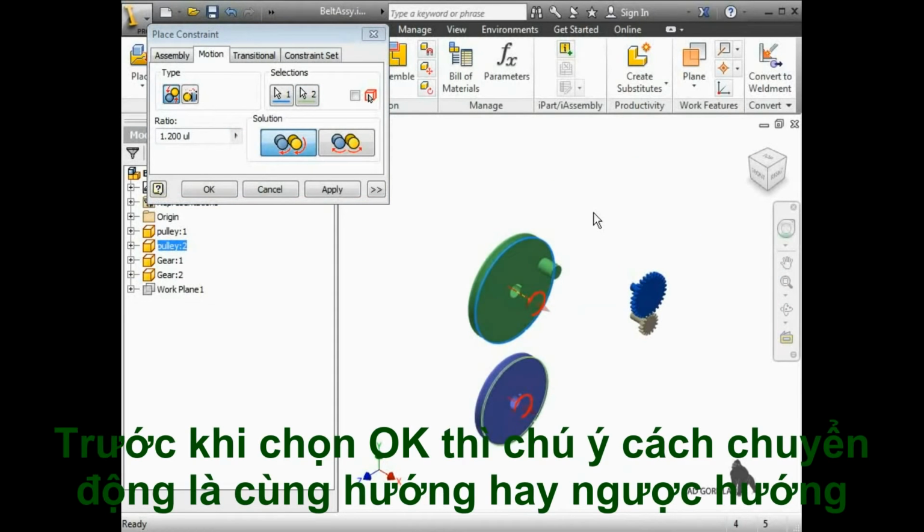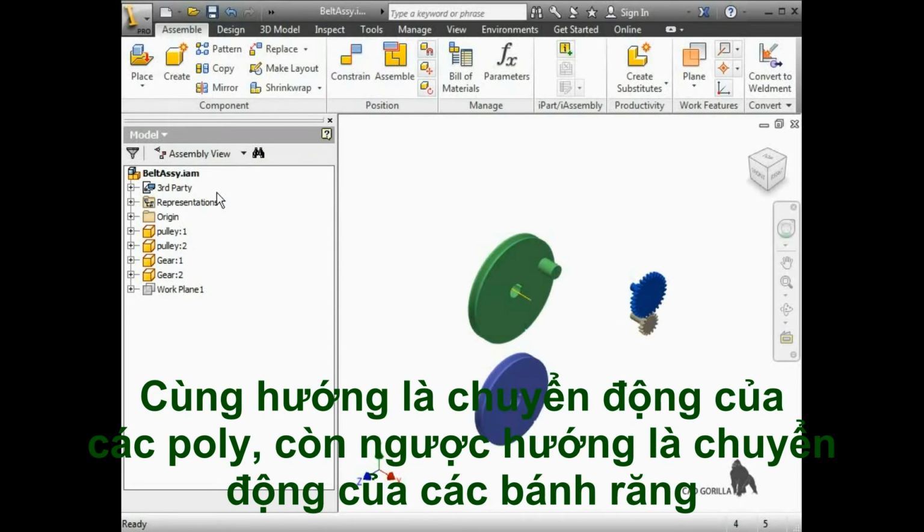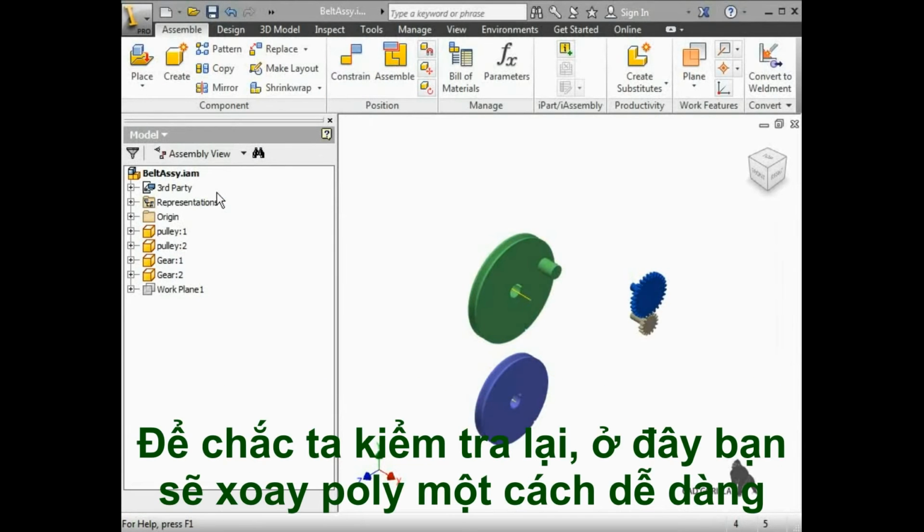Before clicking OK, notice the 2 solutions are forward and reverse. Forward causes the components to rotate in the same direction, like pulleys, and reverse causes the components to rotate in opposite directions, like gears. The default setting is forward, so I won't change it. I'll click OK and the rotation mate is added. I'll quickly check to make sure the constraint is correct. When I turn the handle on the green pulley, the blue pulley rotates more quickly.